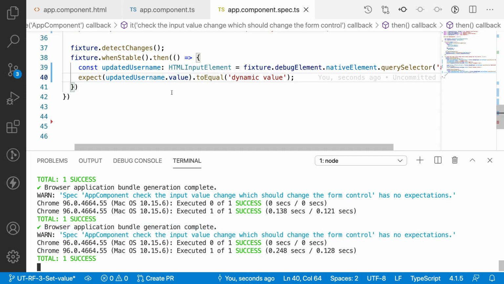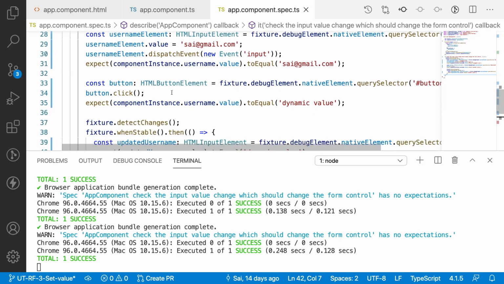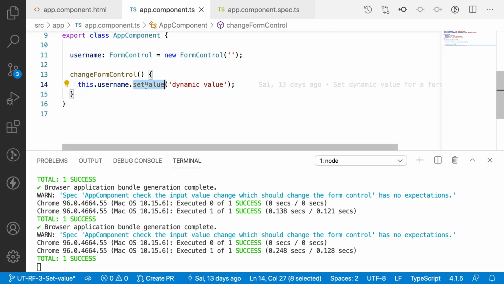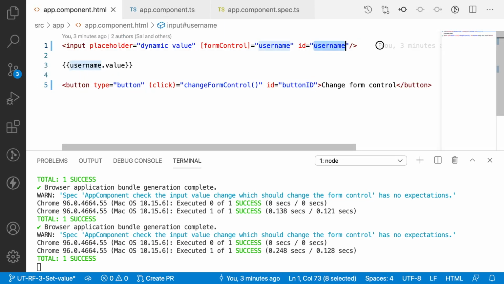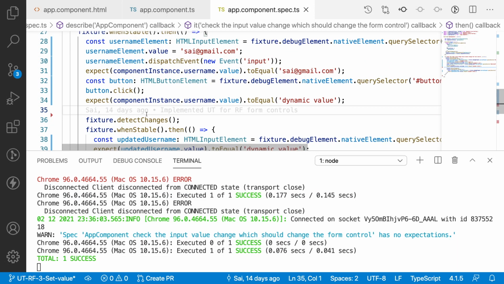That means we are checking two things. One is we are sending the data from our HTML content to TypeScript, and we are checking the component instance username value, as well as whenever there is a button click happening, I am setting the value to my username form control by using a set value method in my TypeScript. You can see here we are using a set value method, and whenever I use the set value method, my username is getting updated and it is updating in my HTML content. So this is how we will be testing our set value method of a form control in reactive forms.